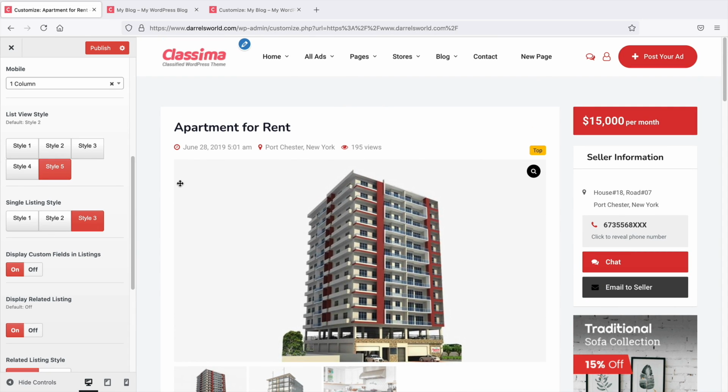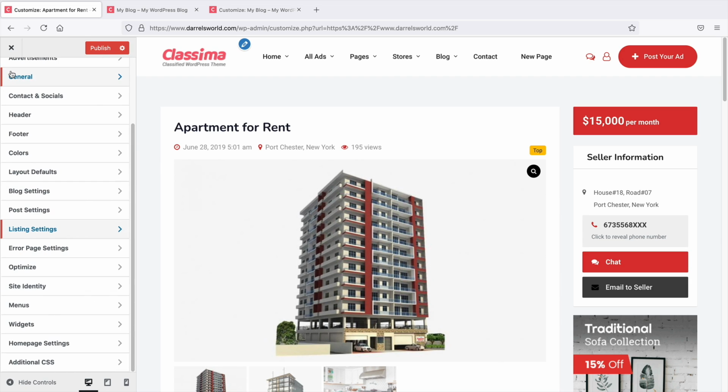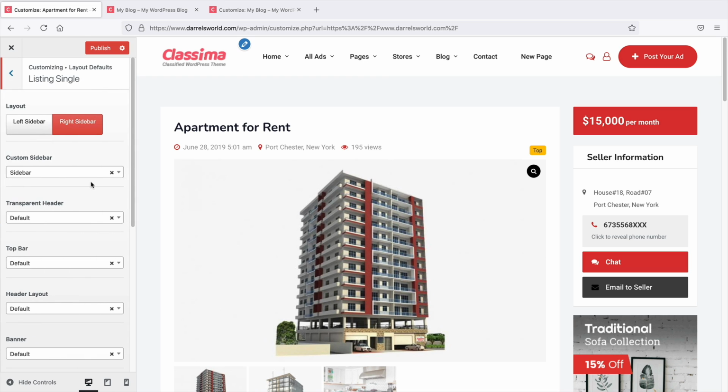Now remember, you can further customize this listing page if you go back over here to the layout defaults and then go to listing single. This will allow you to adjust the sidebar. It'll give you a banner if you want a banner. And this is where you can further customize the listing single.